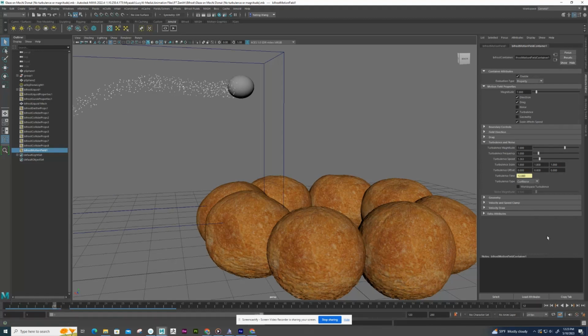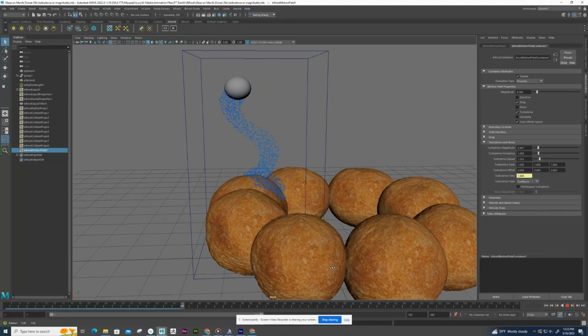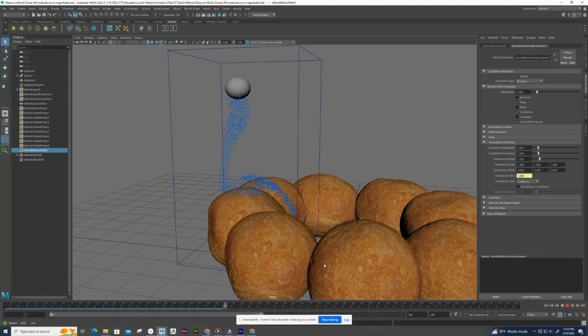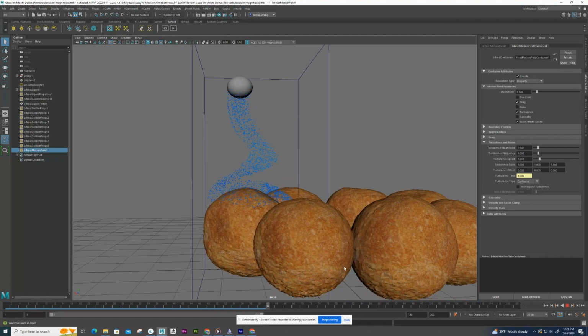Okay, it seems I have lost gravity, so let's go back. I'm making the magnitude much smaller and I unchecked direction. And now it looks a little too normal and non-turbulent. So I'm increasing the magnitude. I like this result because it suggests the liquid is being windblown, but it's still landing on the donuts really nicely.